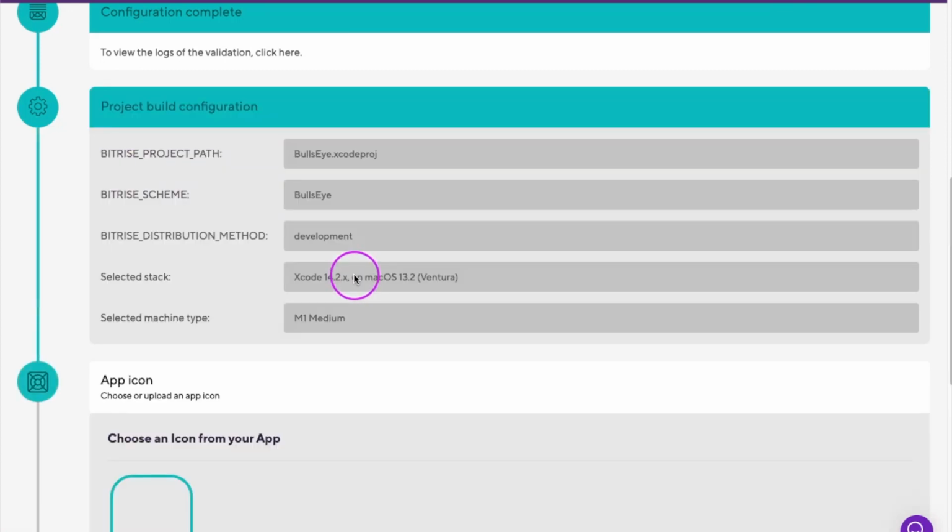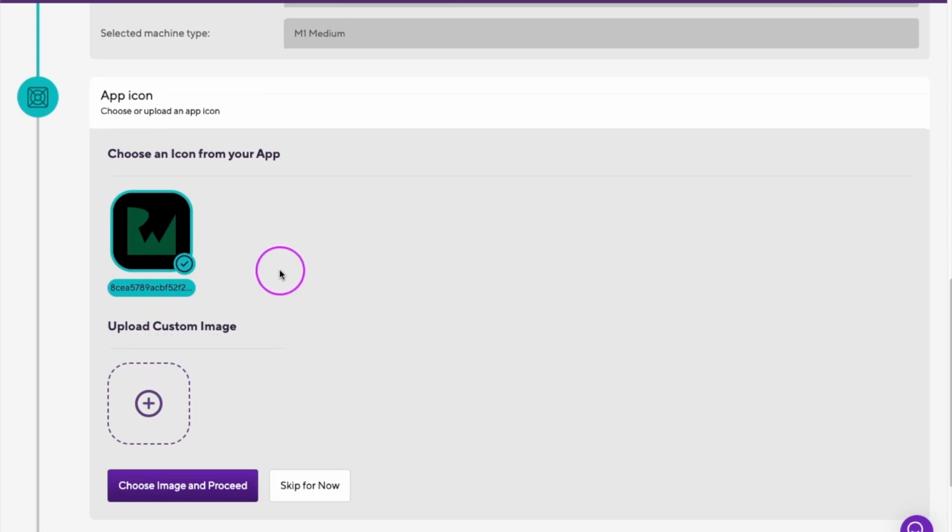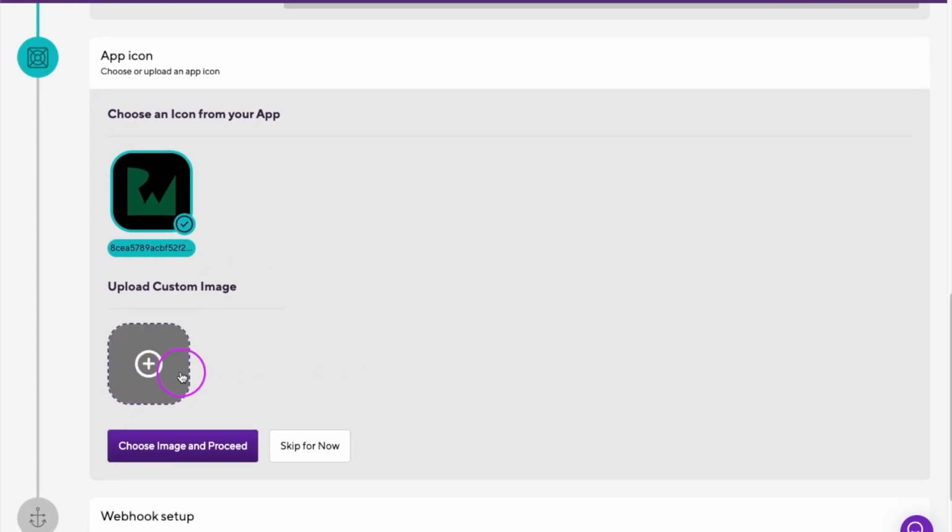The next step is to upload the app icon or skip it. If the icon is an asset in your repo, Bitrise will automatically pull it here. So I have the option to keep it or change it.